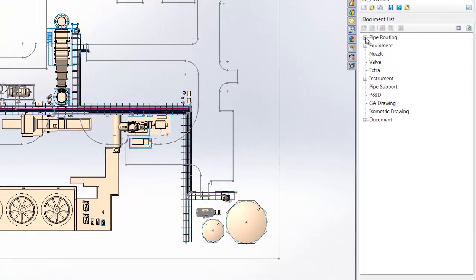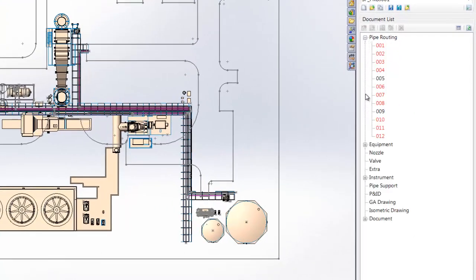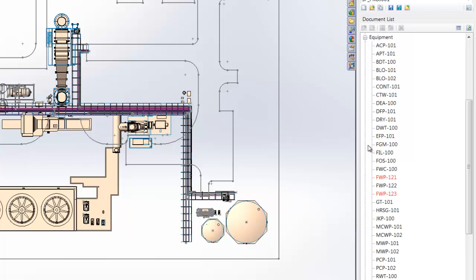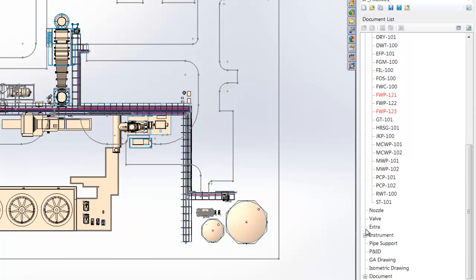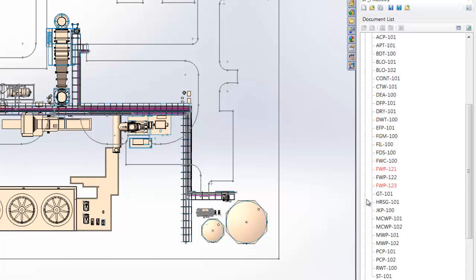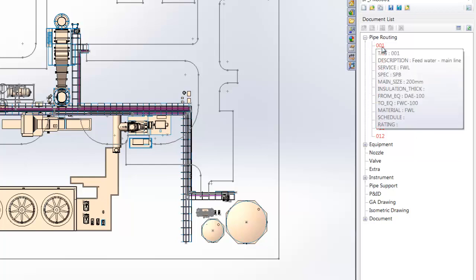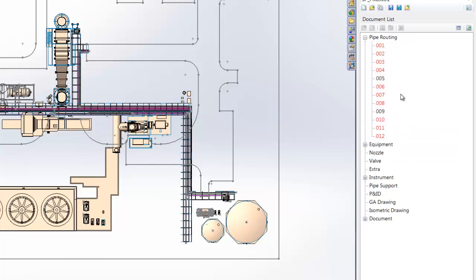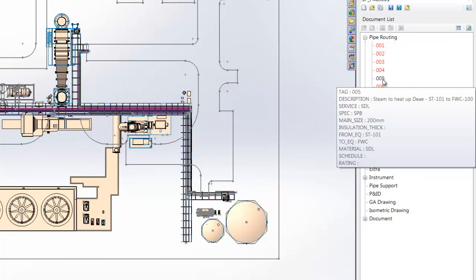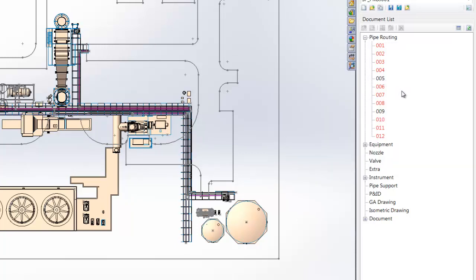On the right side, the document list tree has been updated with all the information we have just inserted. There are three different colors in which the tags can be shown: black, blue and red. Red means that the model is not created and added into the project. The blue one is a model created but it doesn't exist in the model project. And finally, black is already inserted into the project.